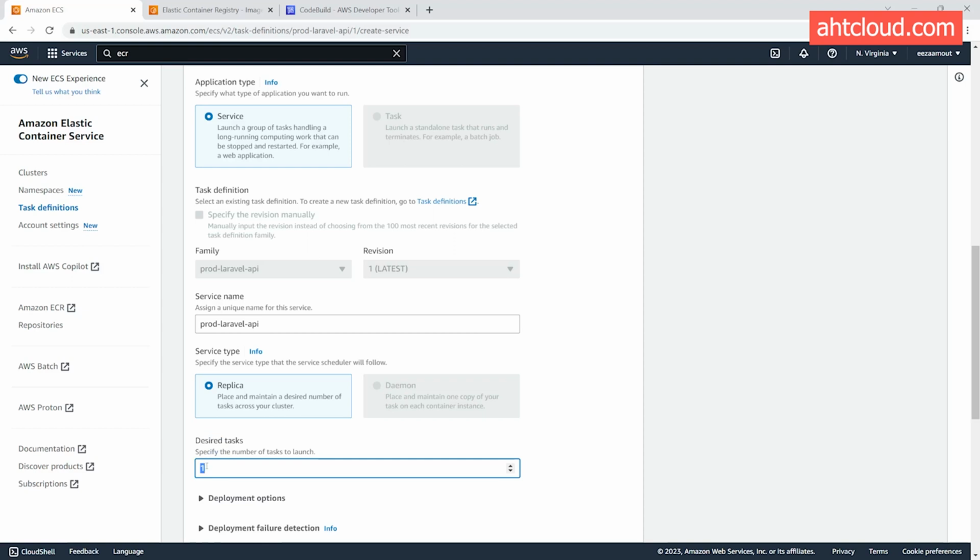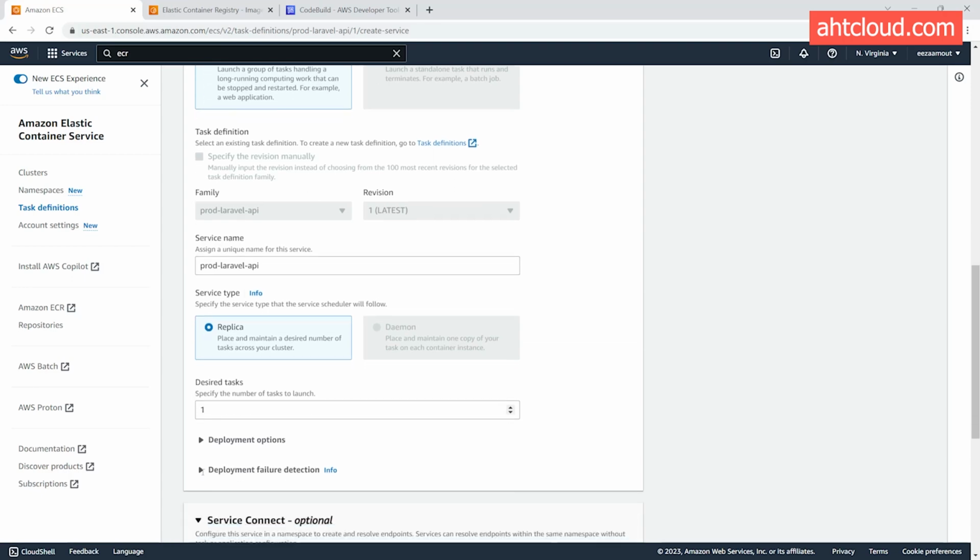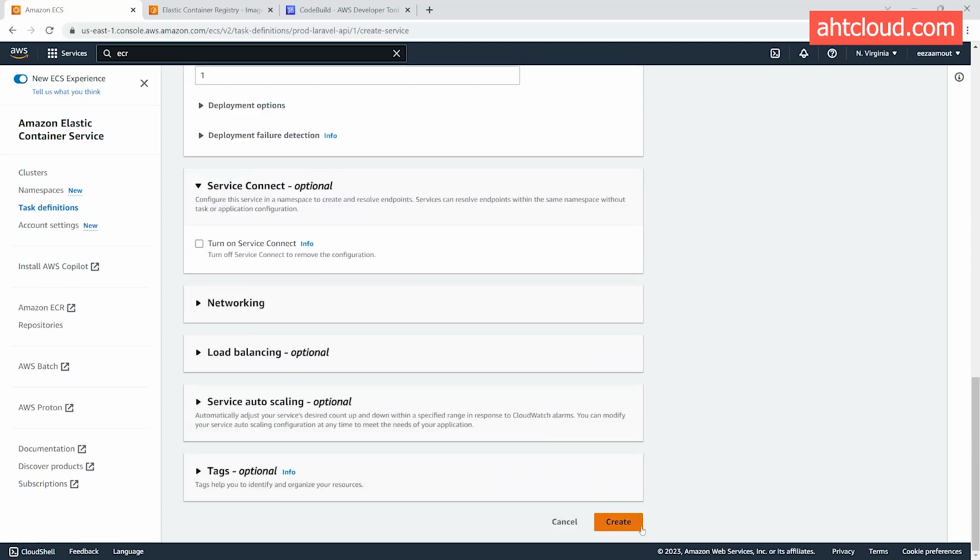What this number here means is that AWS will launch 1, or whatever number you put here, of this same task. Now, the reason why you would want to add more is if your website has a lot of traffic, you could serve a lot more instances. Let's just keep it for 1. Scroll down and click create.